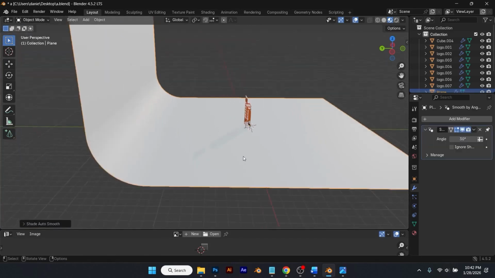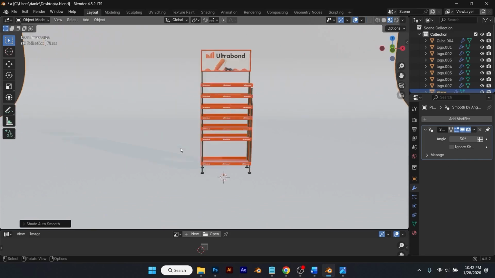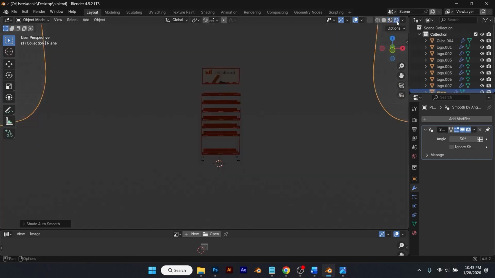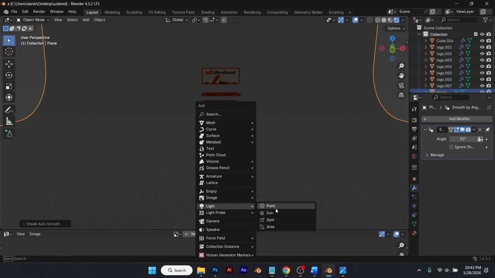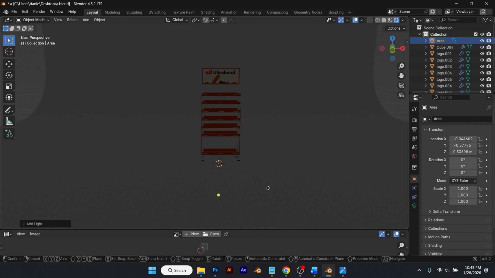Now let's switch to the render view to prepare our setup for rendering. Our scene appears dark. Let's introduce a light source. Shift plus A key. Light, area light. Let's scale it up.